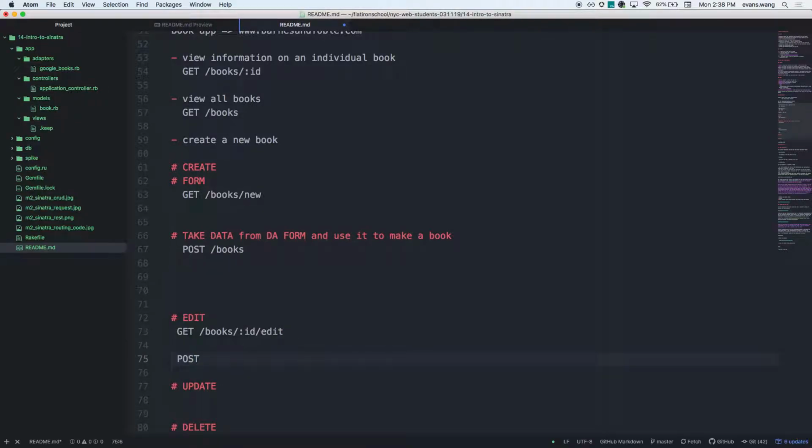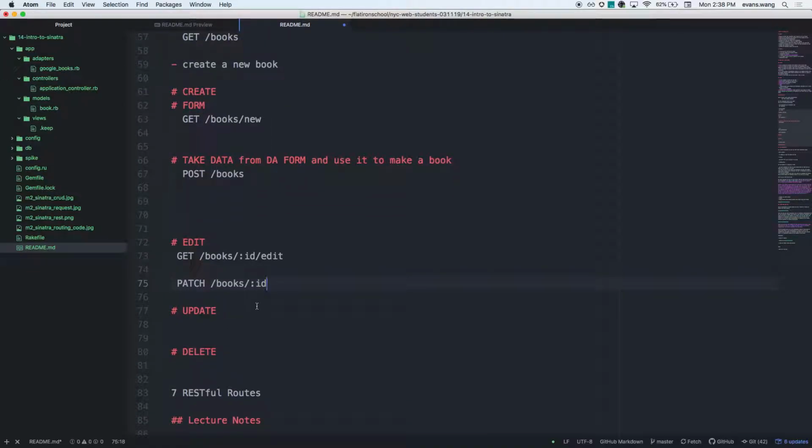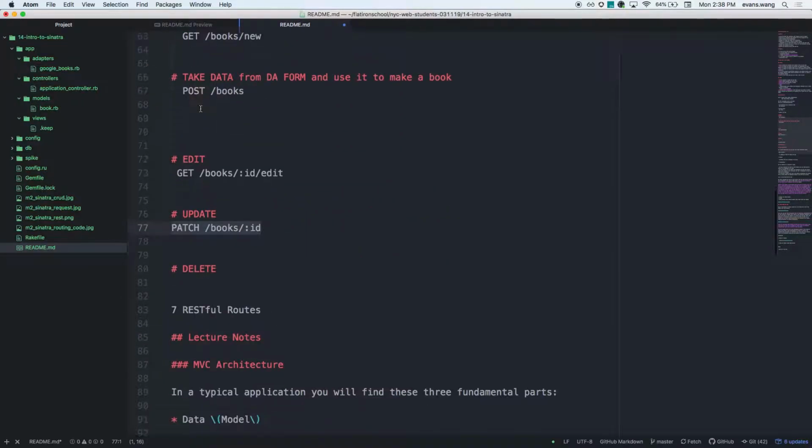Should I post? Stop the madness, right? I need a little patch action. To where? Slash books slash ID, because I need to know which one. Right? Awesome. And then boom. That actually is technically this update function. Cool. We'll go into that.